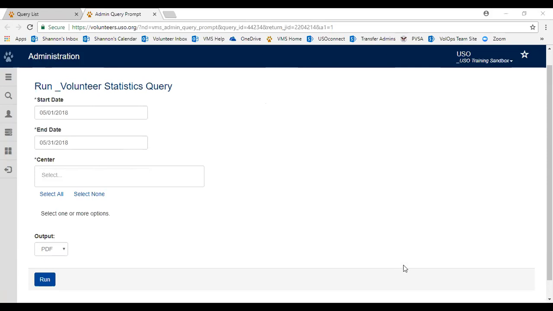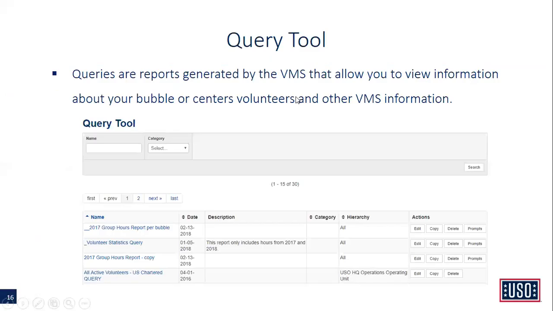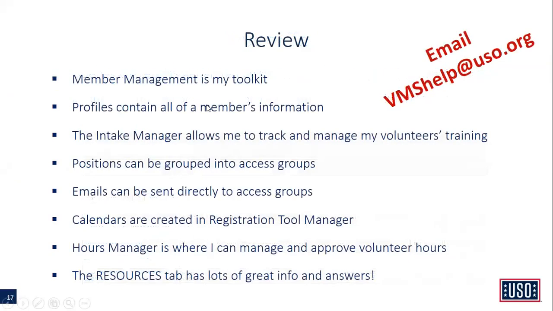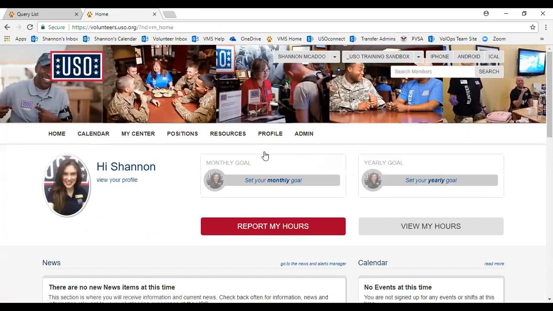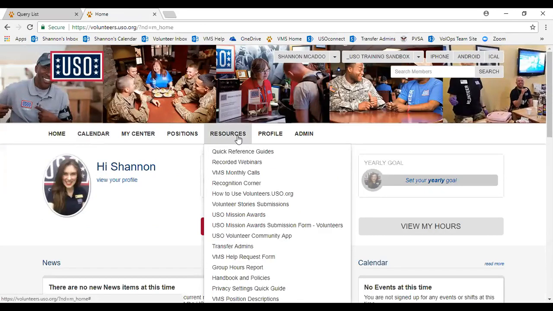So these are some of the most useful tools in the volunteer management system. Remember, we also have the Resources tab under volunteers.uso.org that gives you helpful information. Let's take a look at what we can find there. You'll go to your home page, and then you will click Resources, and you can see all that's available.